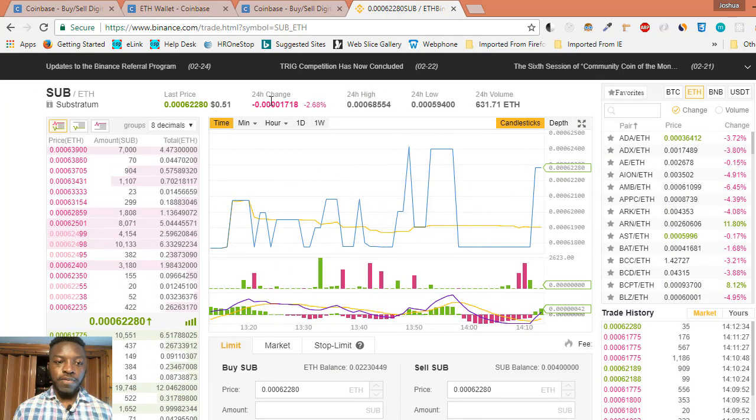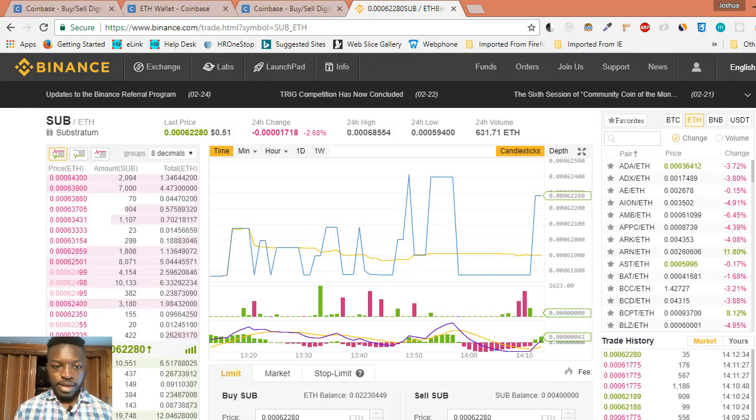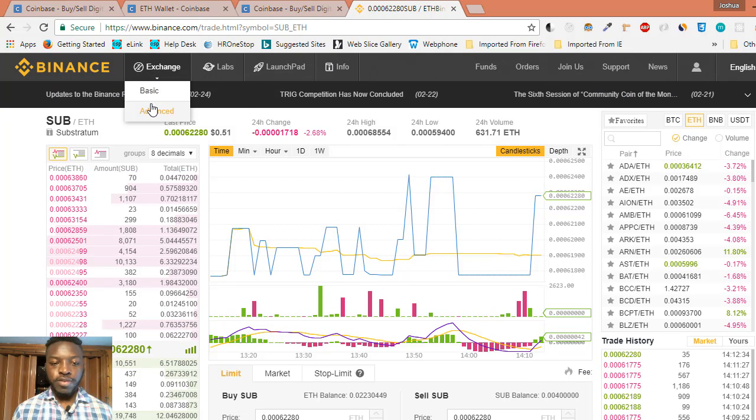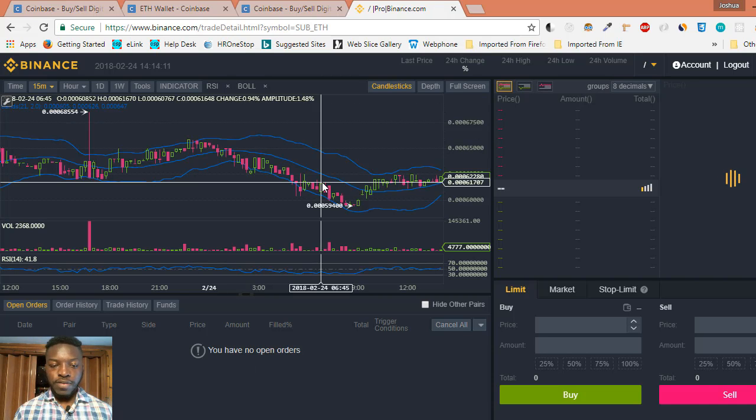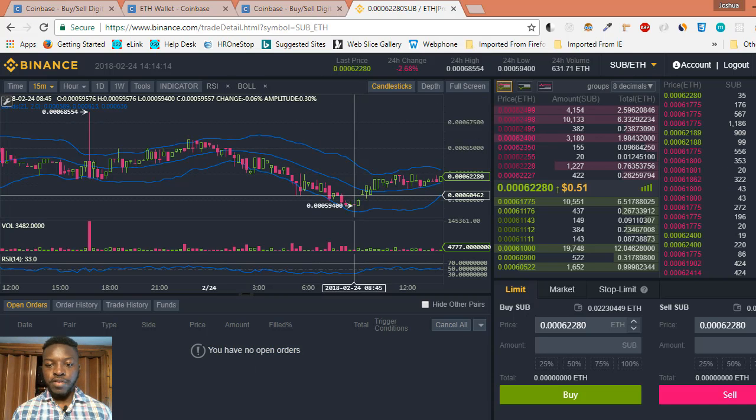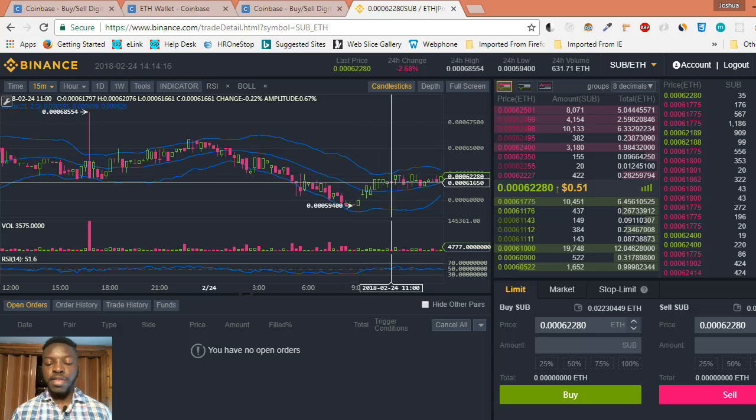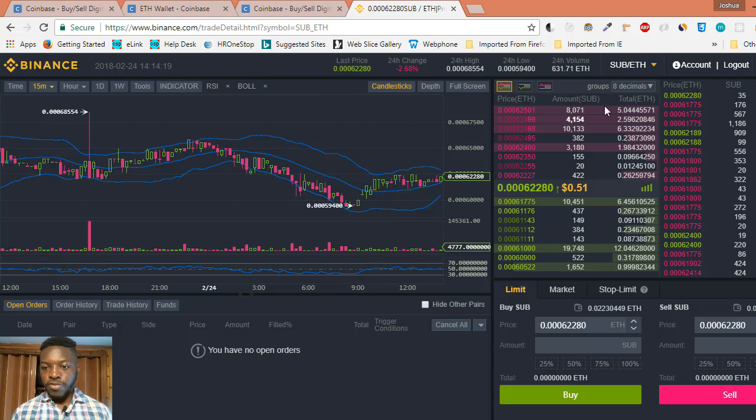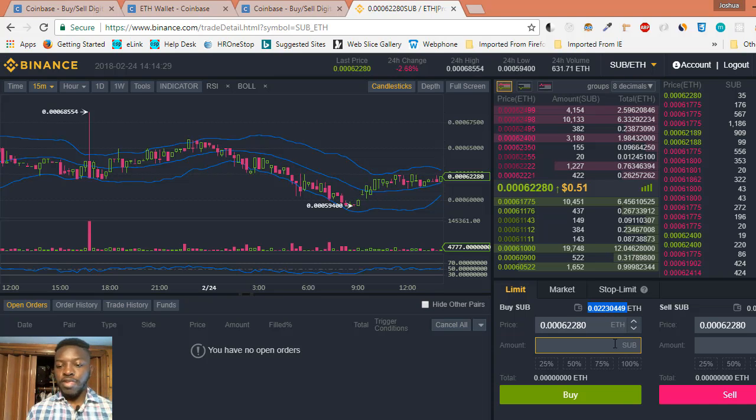You just have to know what price you want to set and sell it at. But I like using the advanced exchange, and don't let that overwhelm you. This is pretty much the same thing. I like using advanced just because I like the user interface, and it's pretty simple to see what price you have to set it at to make trades and stuff. But I'm gonna do a very simple buy. I have substratum here. I want to buy some. In the bottom right, you can see I have 0.0223 ETH. That's about 20 bucks. That's just about enough to make an exchange on Binance and also cover the fees.